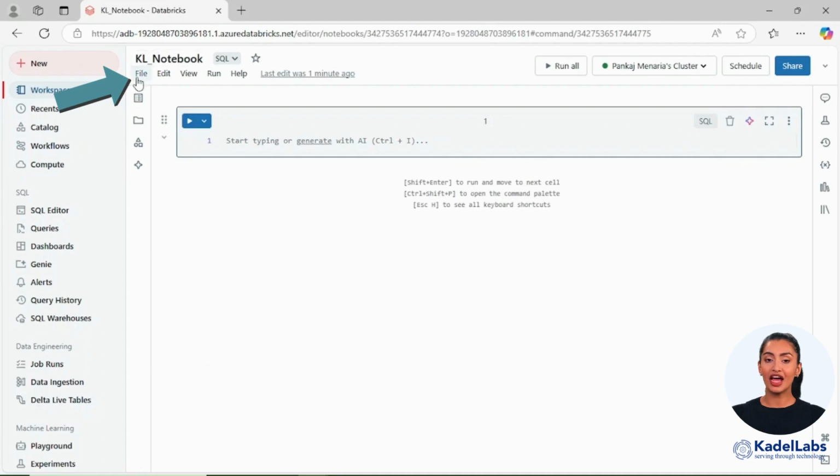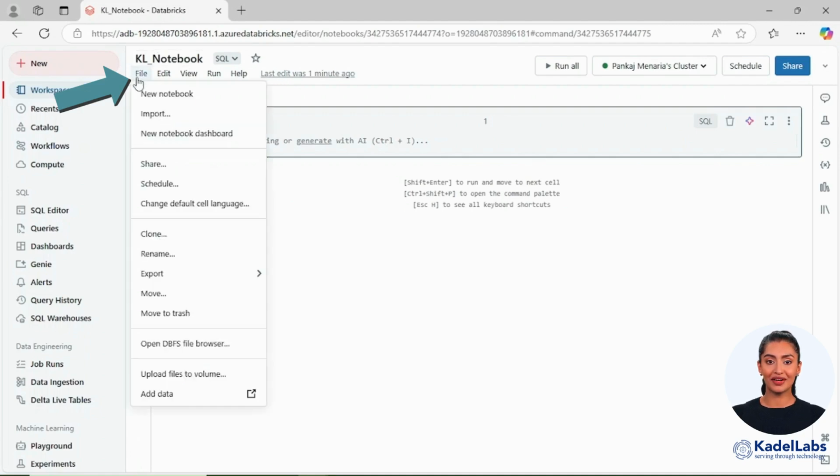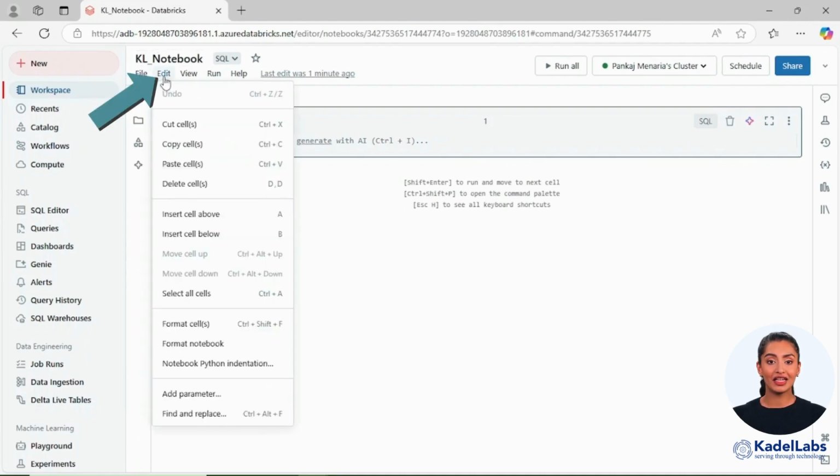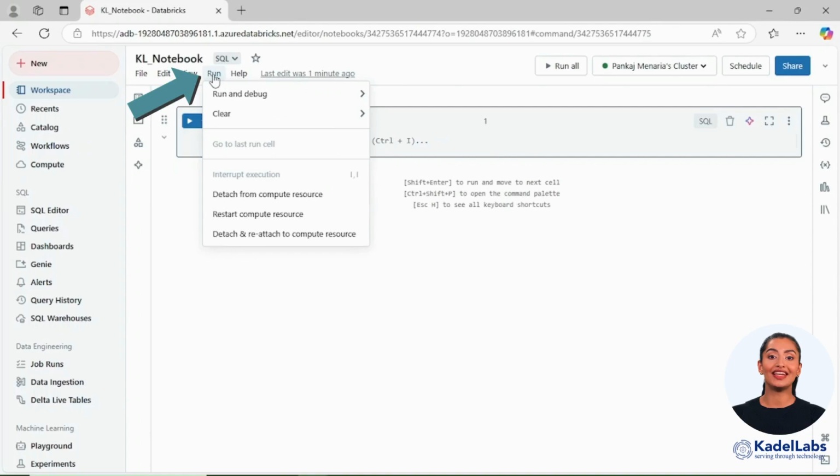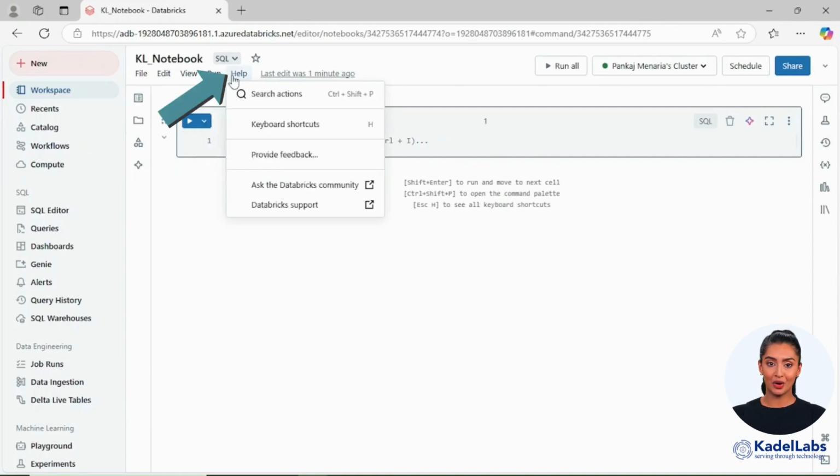Now let's have a look at the menu bar. File includes options such as Save, Export, and Manage Notebooks. Edit includes options such as Undo, Redo, and Copy content. View offers a few layout options. Run includes options such as Run cells and Stop execution. Help can provide access to documentation and support.